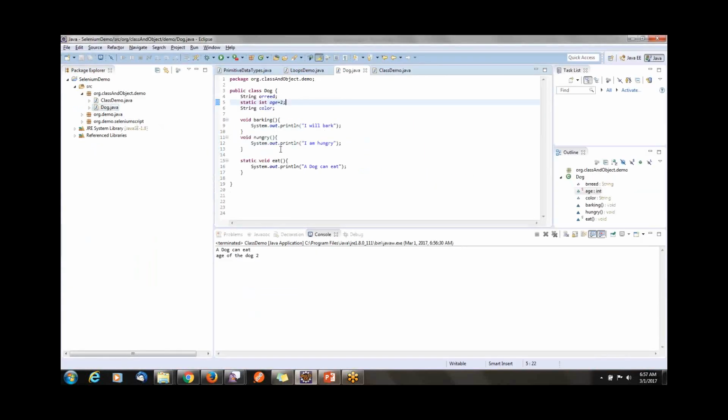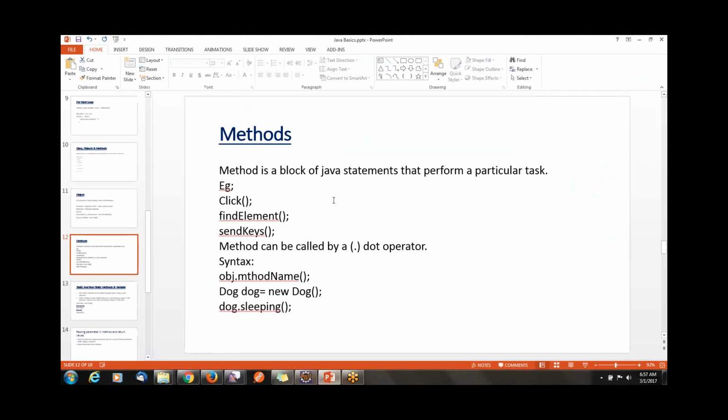Methods. As you have already seen here, methods are a block of statements that will perform a particular task. Whatever we basically wrote would mostly be in a method. Click is a method; it would have some code to click on something. Find element that we have in Selenium is also a method, so it could have some code inside it in the library, and those statements are being executed. Send keys, if you want to enter something in a text box, that's a method. Basically, these all are methods.